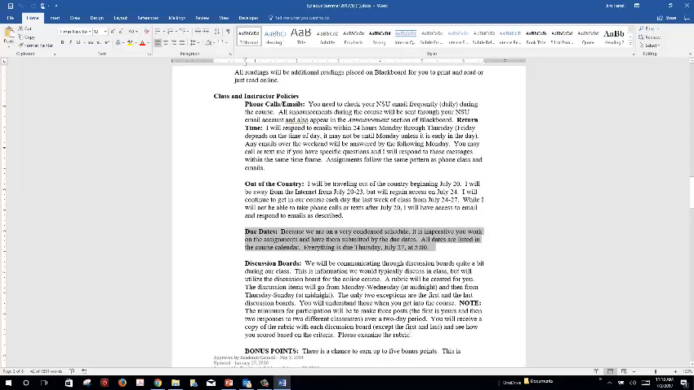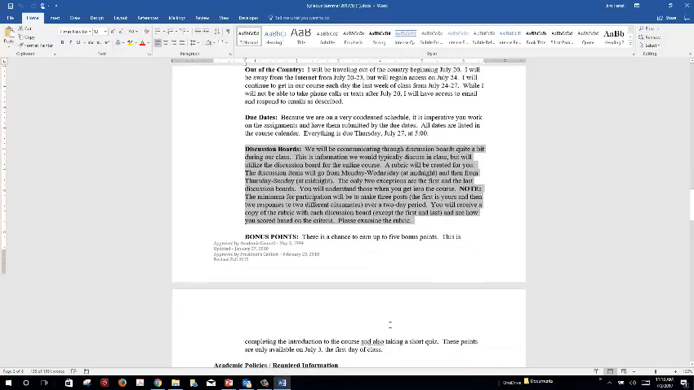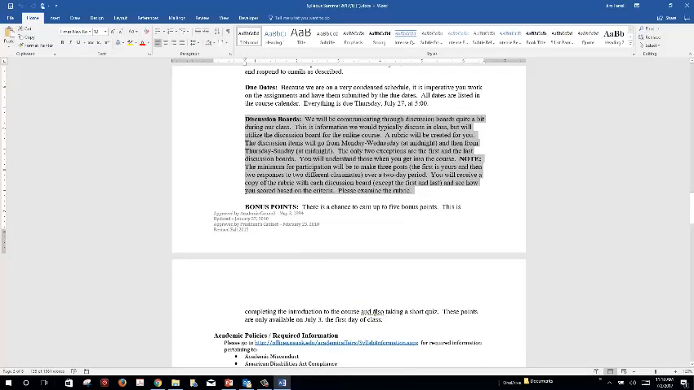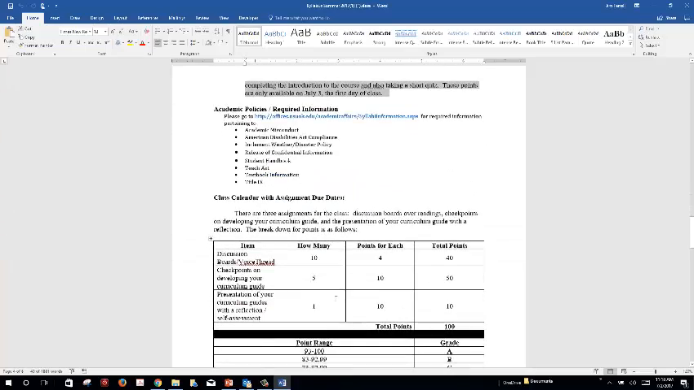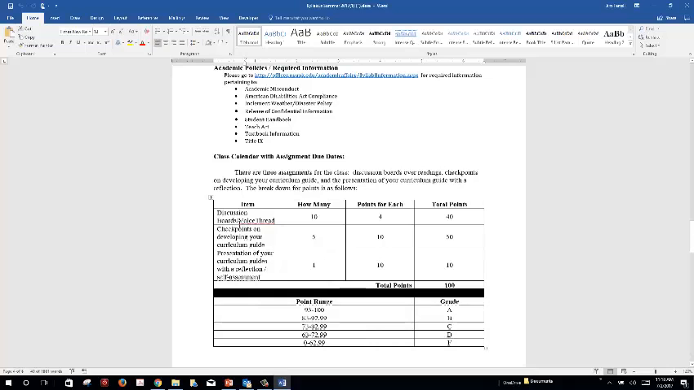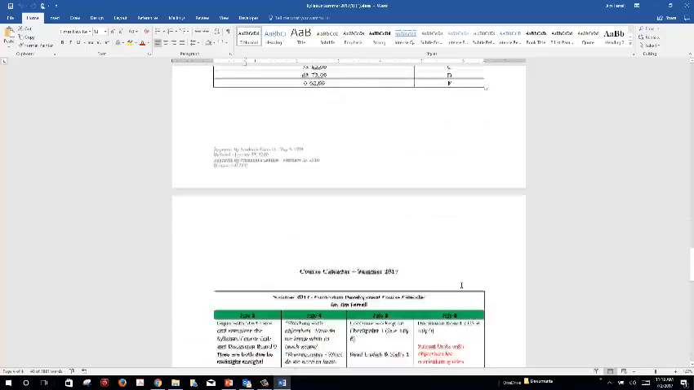Discussion boards, we've talked about that. I've told you about the rubric. Bonus points, you can get up to 5 bonus points. If we look at our courses, here's what I told you. We have 10 discussion boards worth a total of 40 points. Your checkpoints worth 50 points. Your presentation self-assessment worth 10 points.